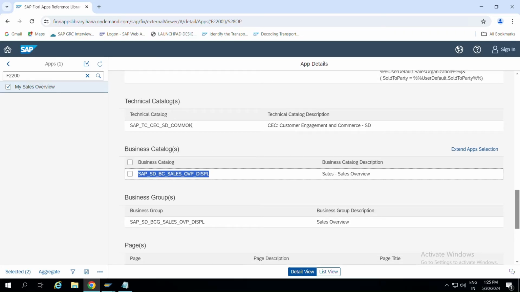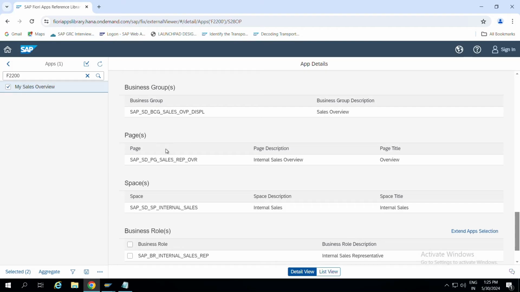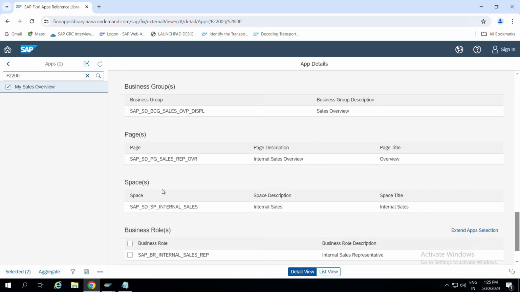Whenever we are creating a reference, we can either use a technical or a business catalog. But in most clients, many people use business catalogs. And then spaces and pages, I'll show you what they do while I'm doing these things.